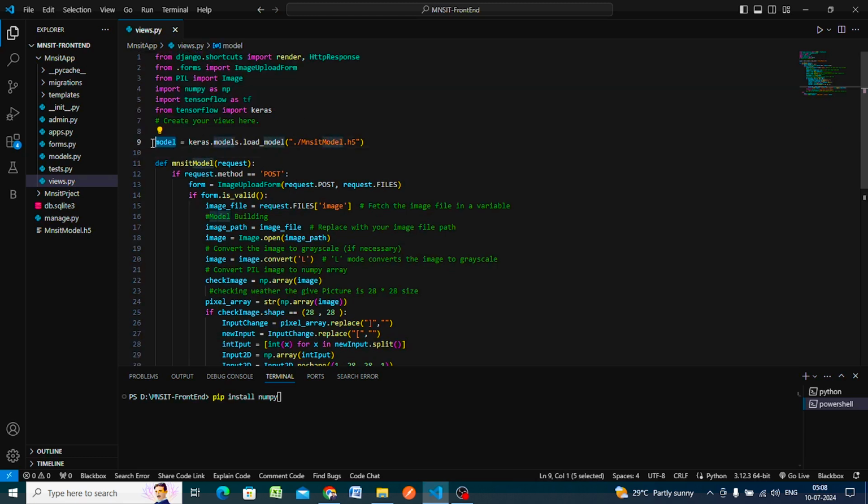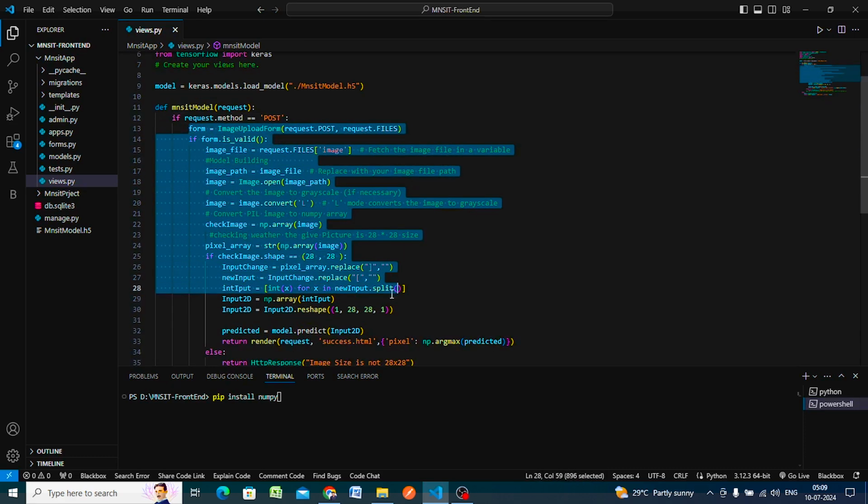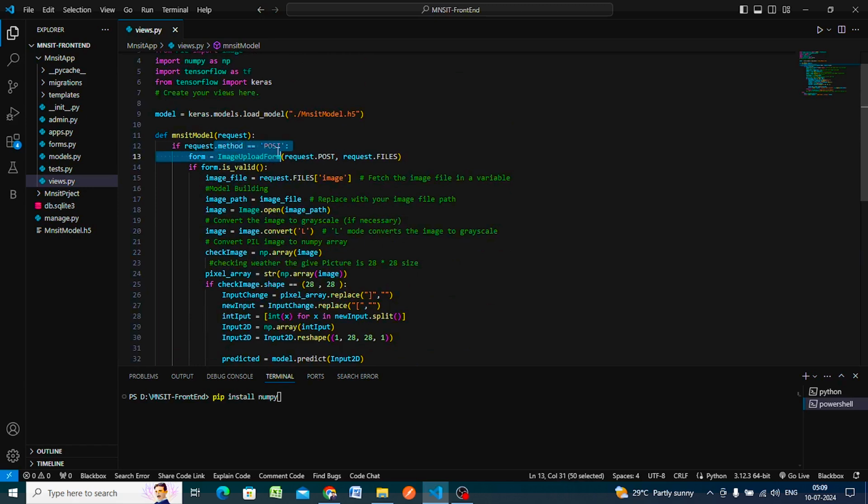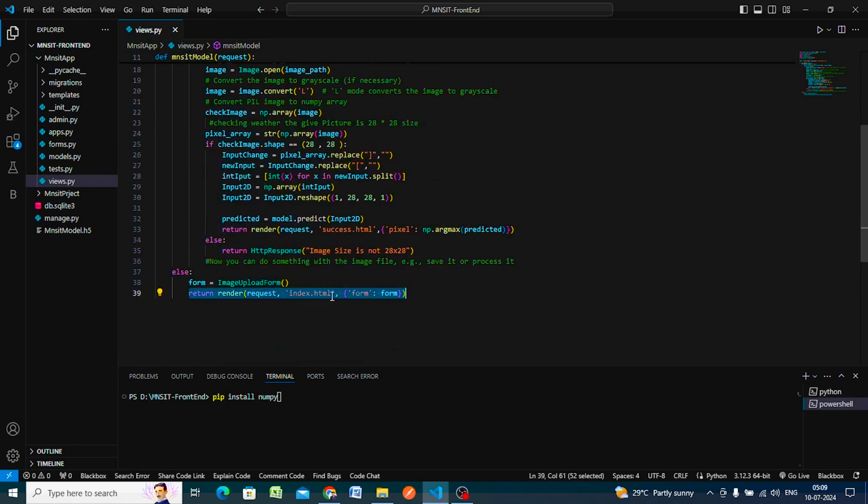I have created a variable called model, and from keras.models I am using the load_model method. In load_model I am giving a parameter, which is the file name. This is the file name of the model which I downloaded from Google Colab. I already showed you how to download it from Google Colab. If you have any doubts, go and see my previous videos. I have created a method called mnist_model, and it takes request as a parameter. If my request is post, I will execute all those things. You all know basic Python. If my request.method is not post, I am just sending the index.html file so that it will display a form to upload an image.